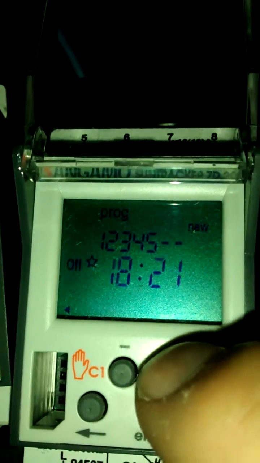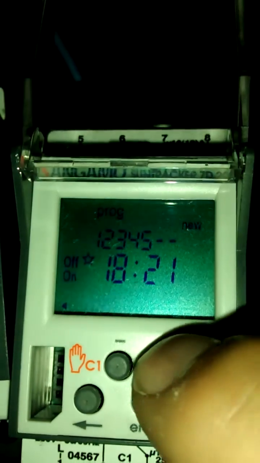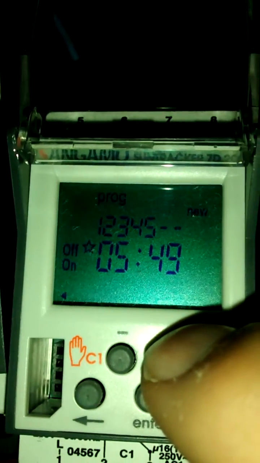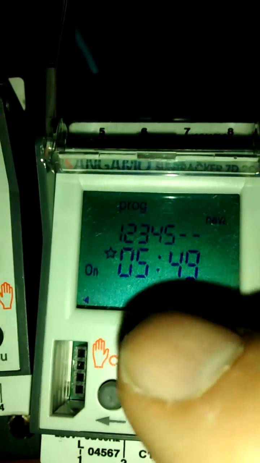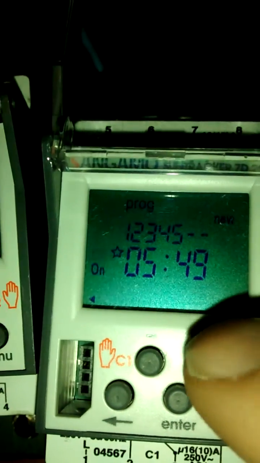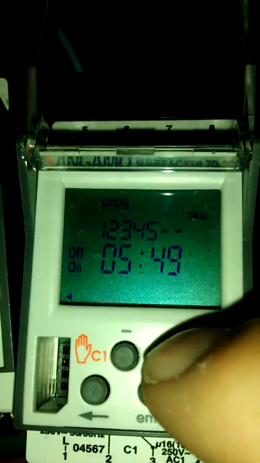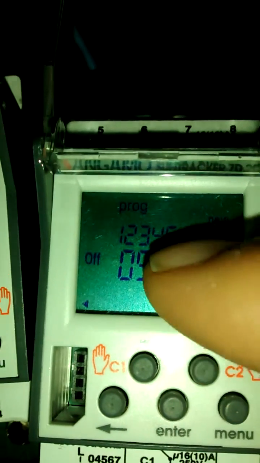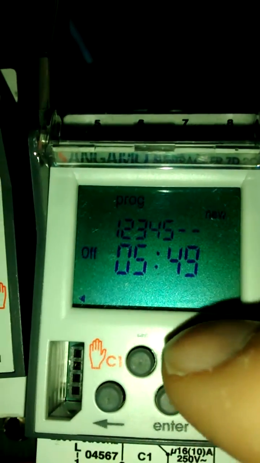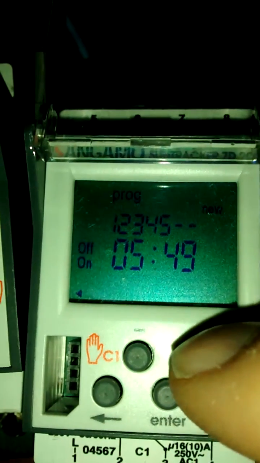We can also put an astro on and an astro off. You can only put in one astro on and astro off per day. You can't put in any more because there is only one astro on and astro off per day. However, you can put as many ons and offs as you like, up to the 52 program limit.